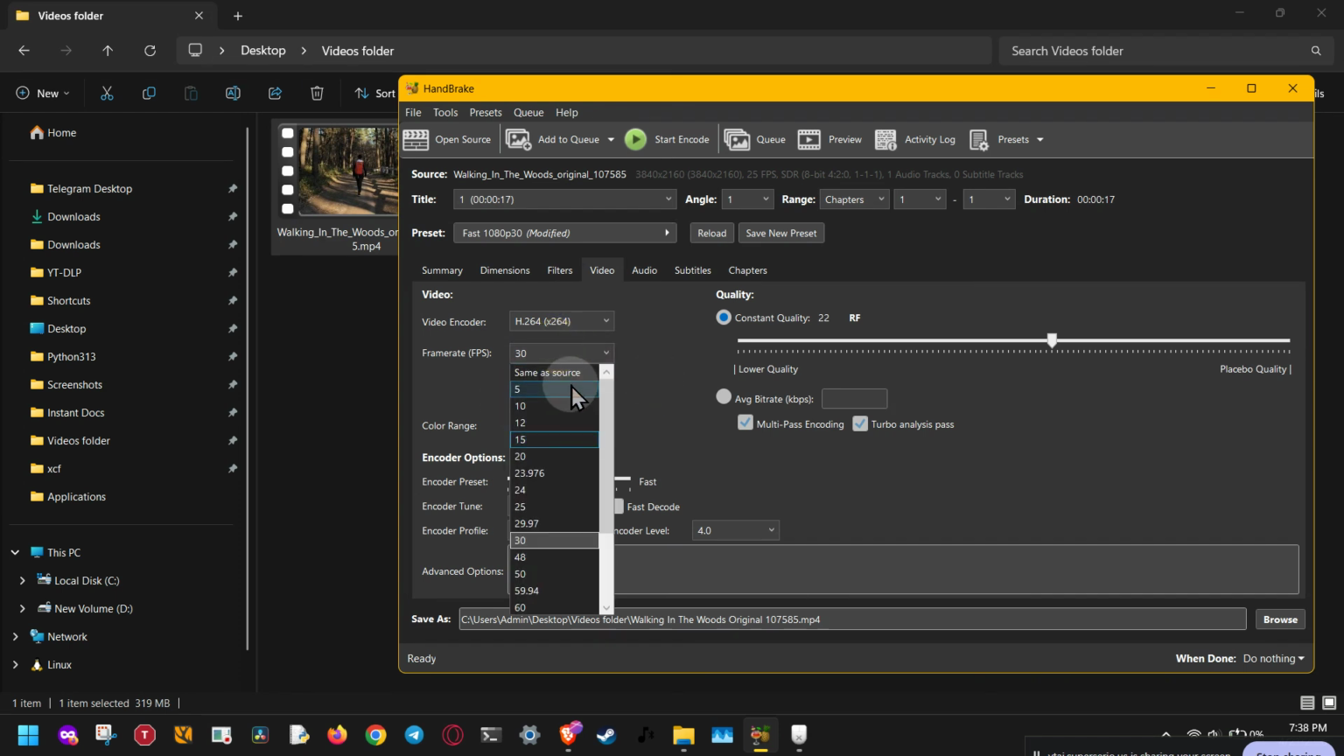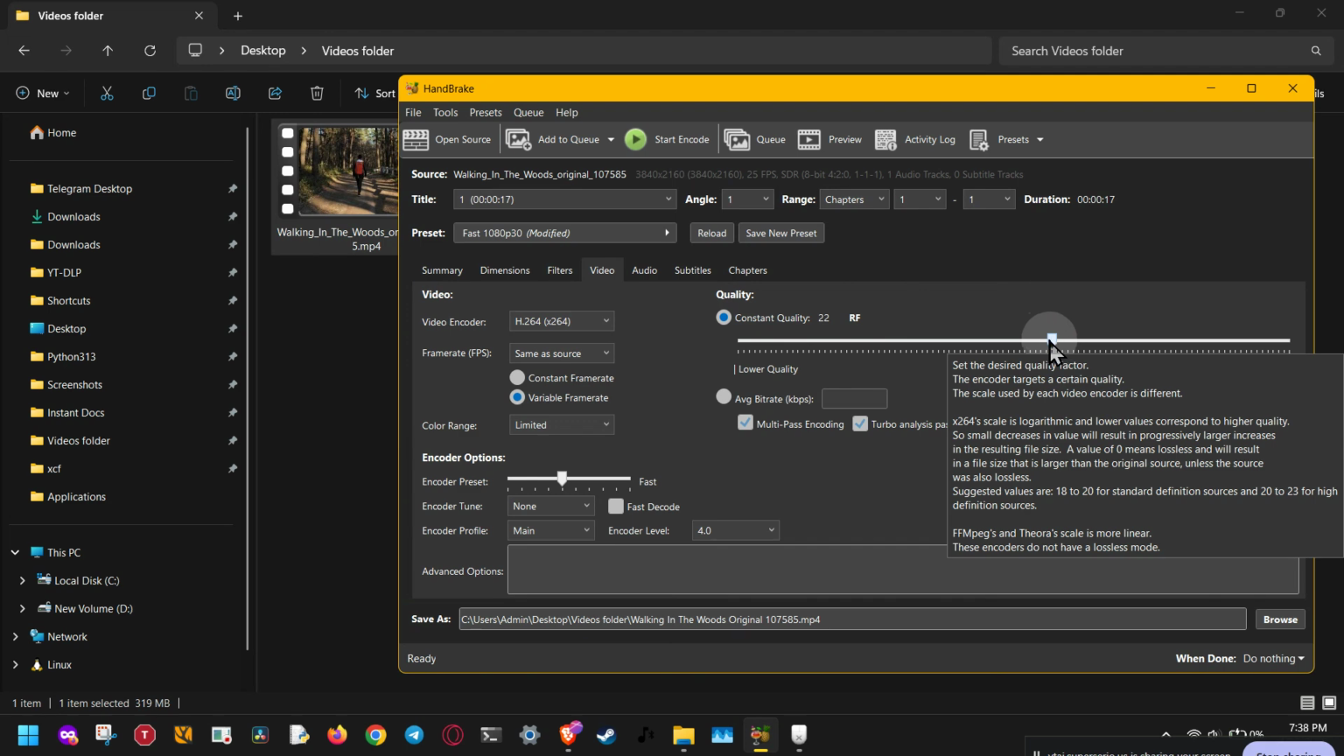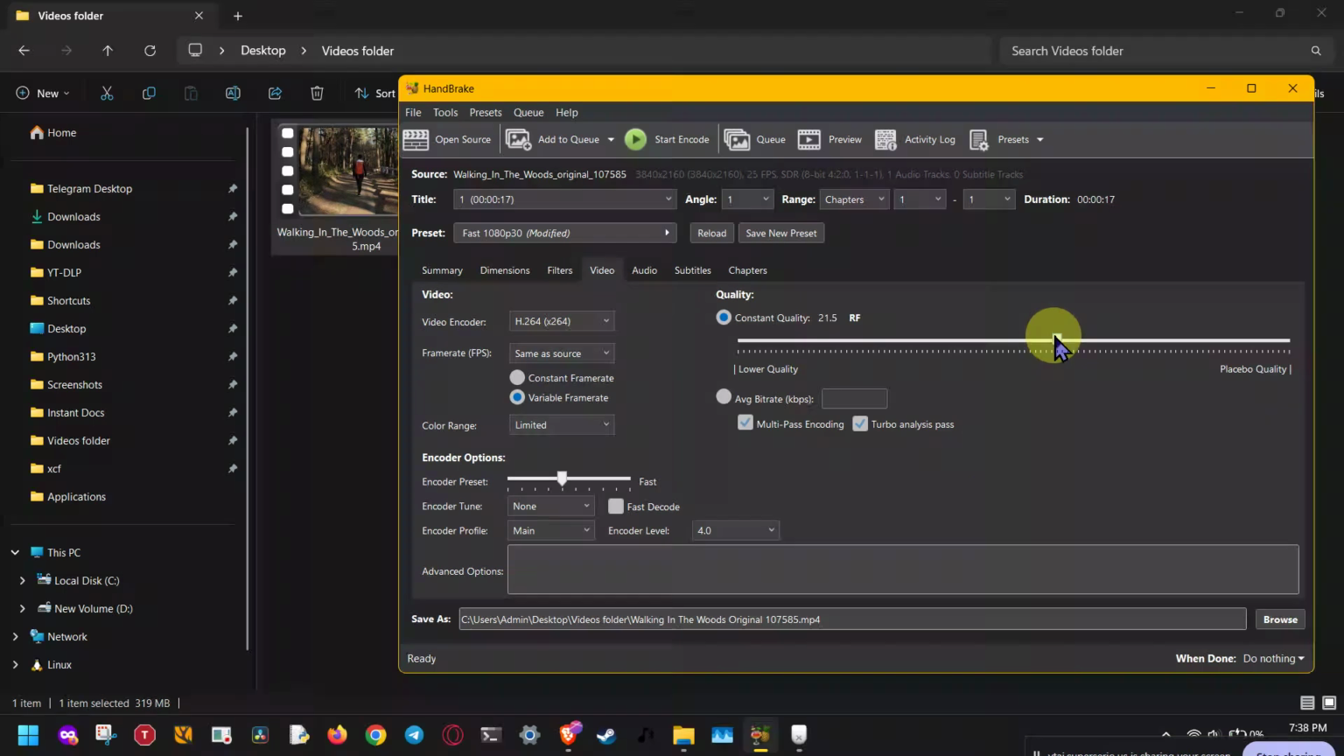Next, adjust the constant quality setting, sometimes called the RF slider. A value of 22 is often considered the sweet spot between file size and quality. If you want a good-looking video without creating a massive file, 22 is a solid place to start. Lower numbers usually mean higher quality and larger files, while higher numbers reduce file size more aggressively. For most users, 22 is a great balance.